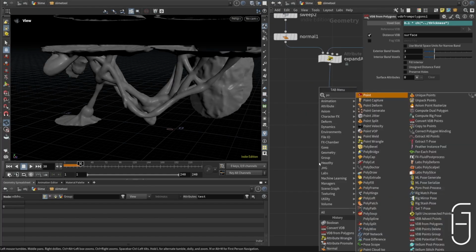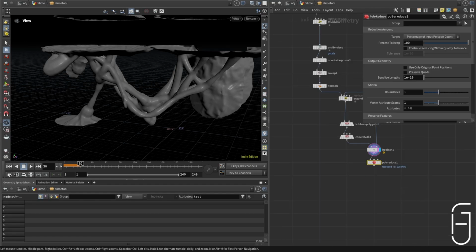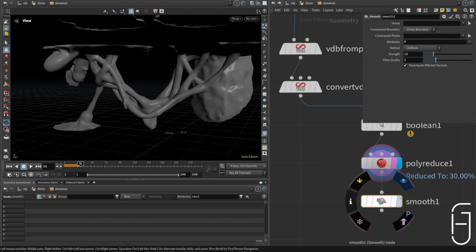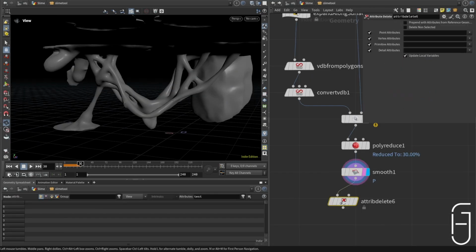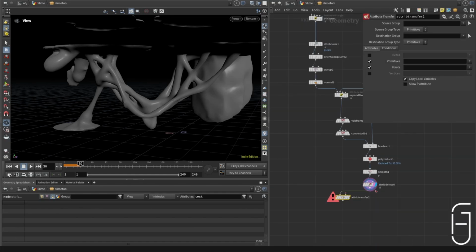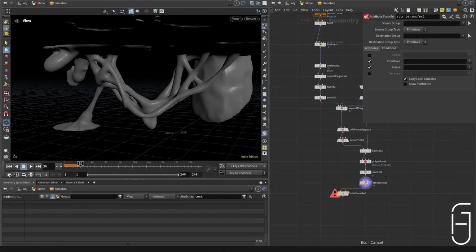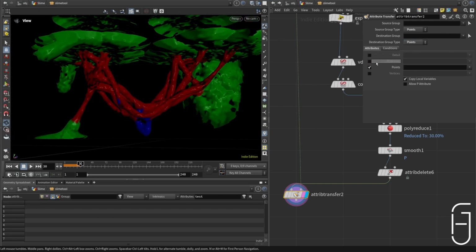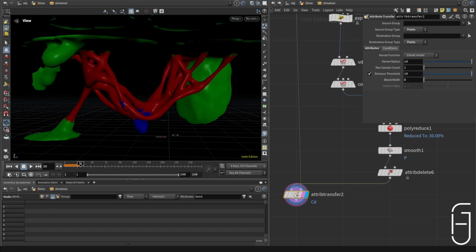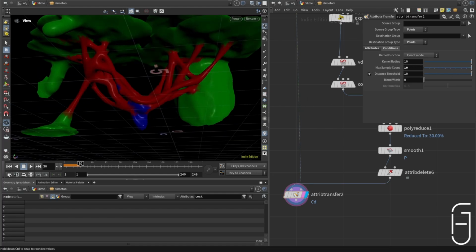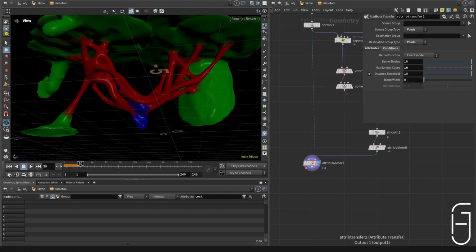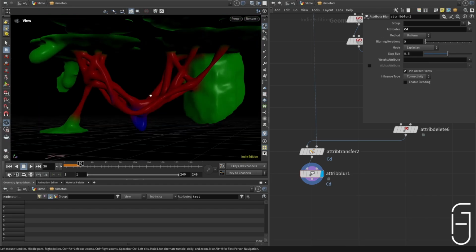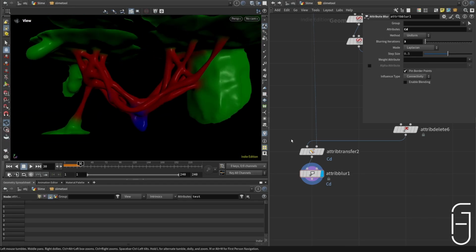So here's our polyreduce. I'm gonna smooth it out a little, delete attributes. And now we want to transfer attributes, and we want to get the attributes from these points. We want to get our beautiful color back from points to points. Some samples and then blur it. Just with 3 should be enough. We can identify our stuff.